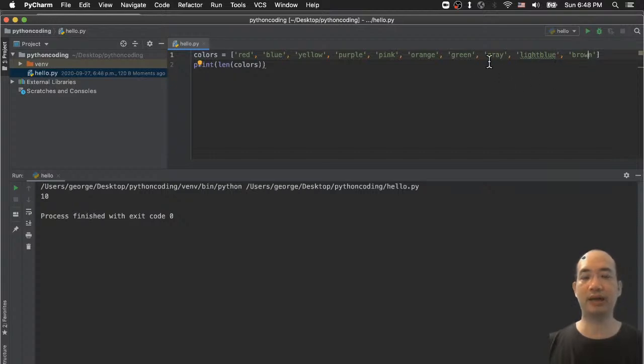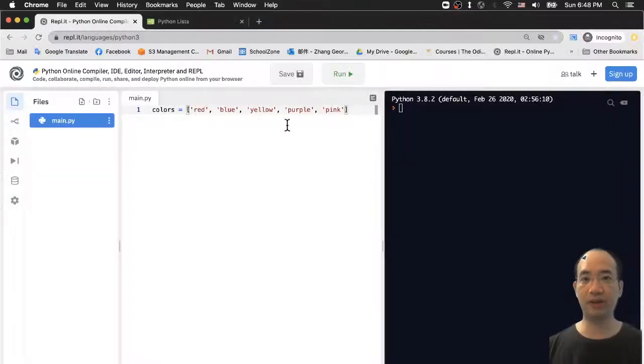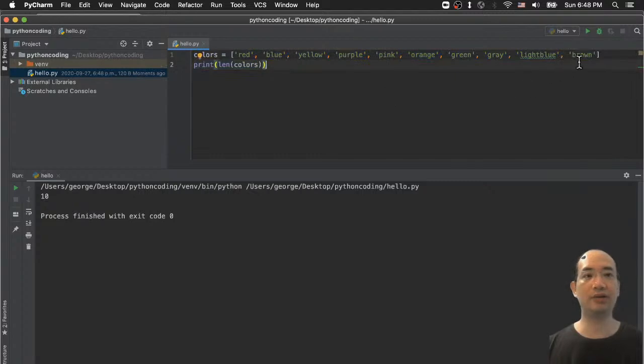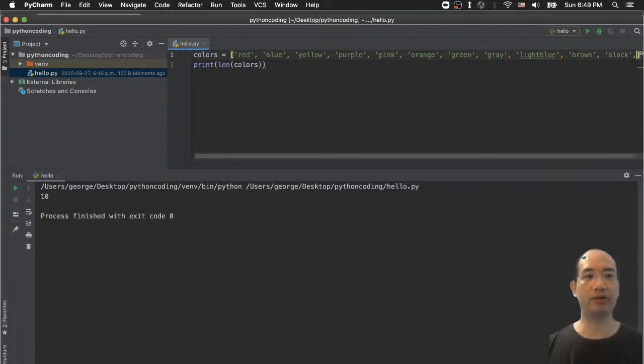That's correct. Okay, in the meantime, I just copy this one and go back to the repair it, in case you don't have it and you don't have the Pycharm. You can also do run over here and you got 10. And I just thought of another color, red, so I'm going to add red. And of course you may want white.